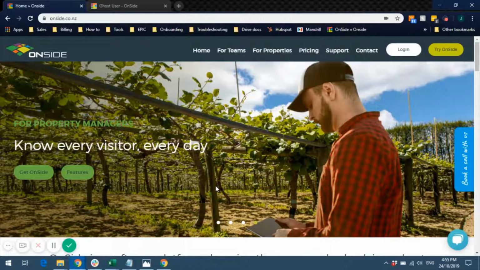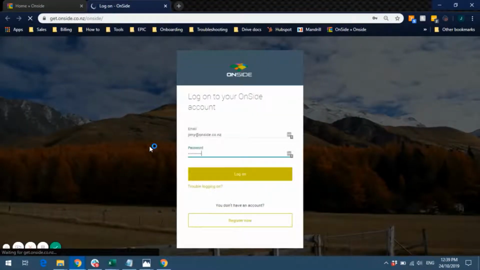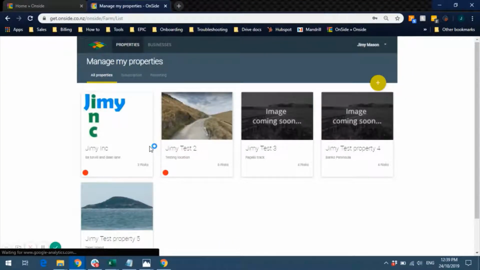Today we're going to be going through creating a property from start to finish, as well as going through the tabs as an admin. So that's going through the website, onside.co.nz, and just log into your account. You'll see here I've got a few properties, but let's create another one.